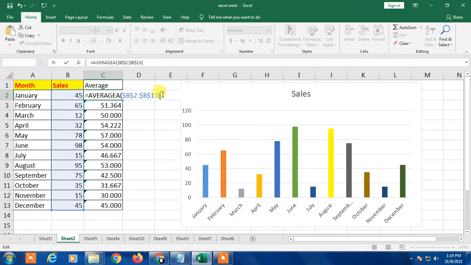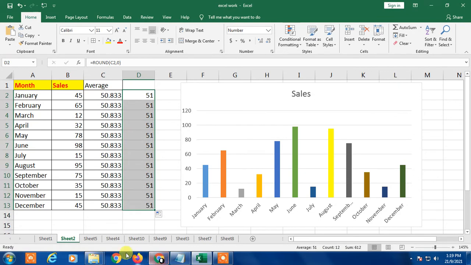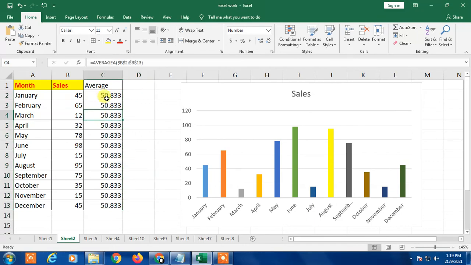Okay, you just press enter, and now if I scroll down and copy the formula to the rest of the cells, you can see the number is the same. The average number should be the same for every month because we are getting the average. Okay, so you can round up by this, or you can copy this formula. Just click and you can drag down.